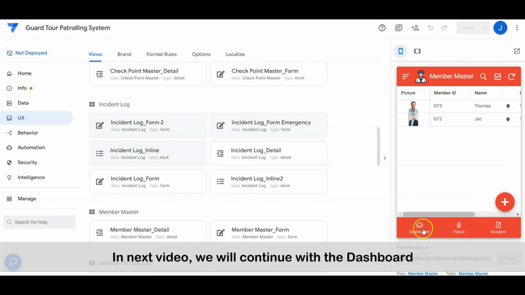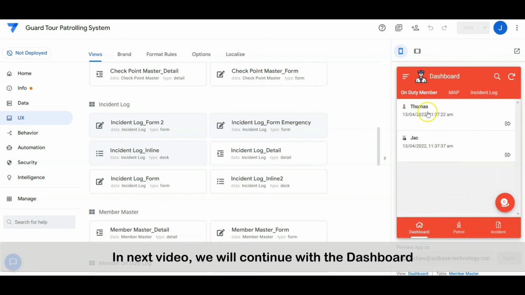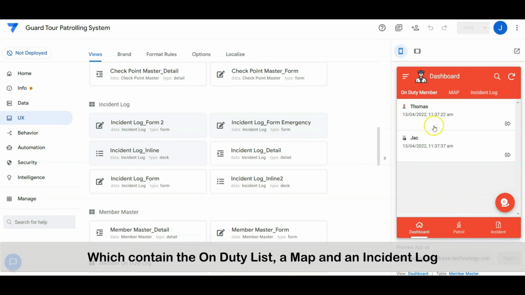In the next video, we will continue with the dashboard, which contains the on-duty list, a map, and an incident log.